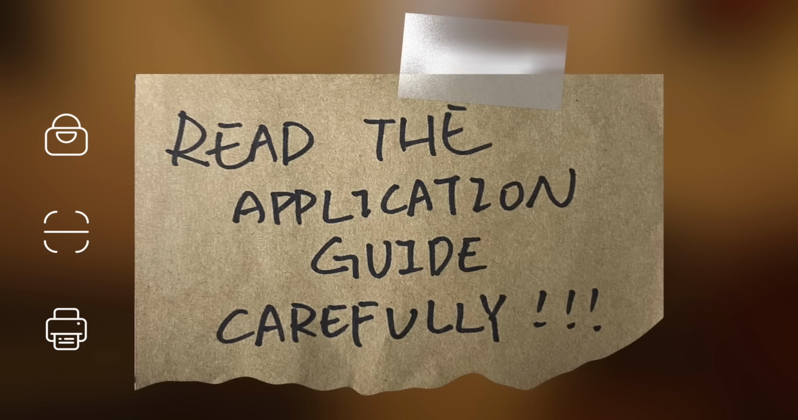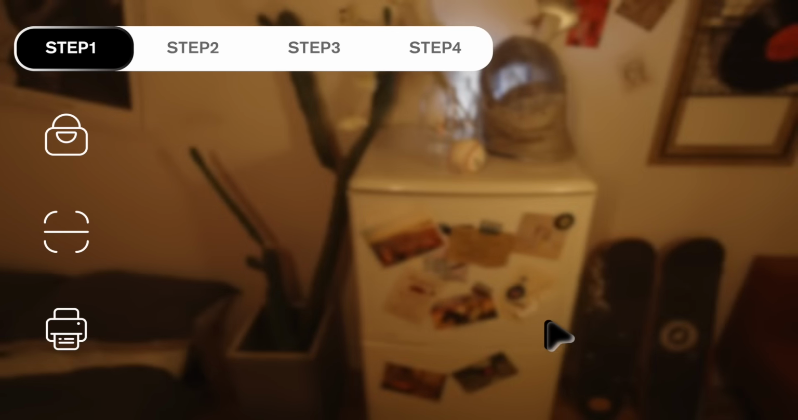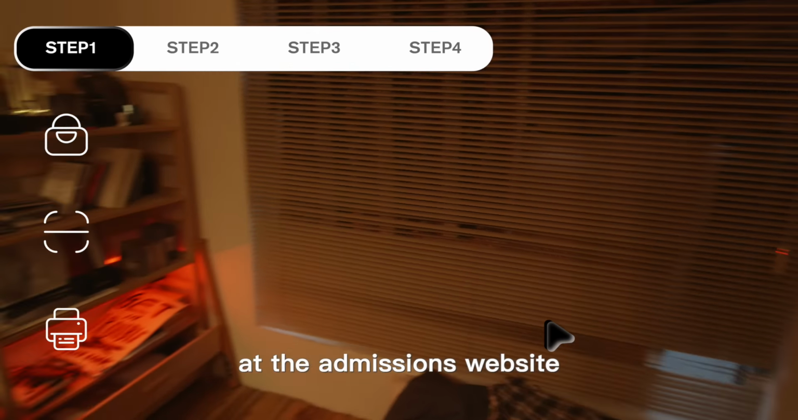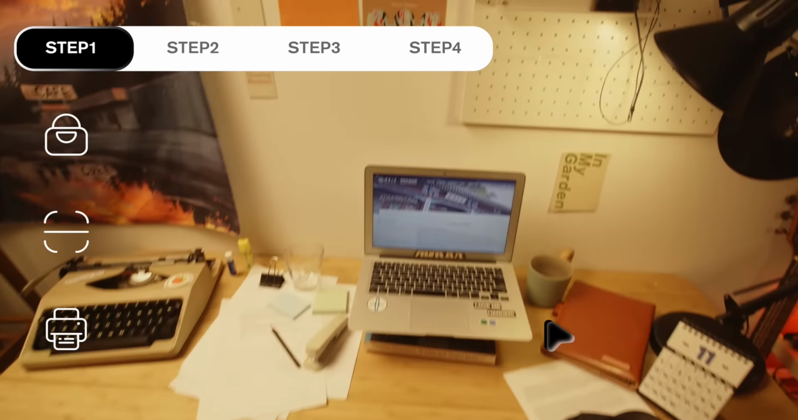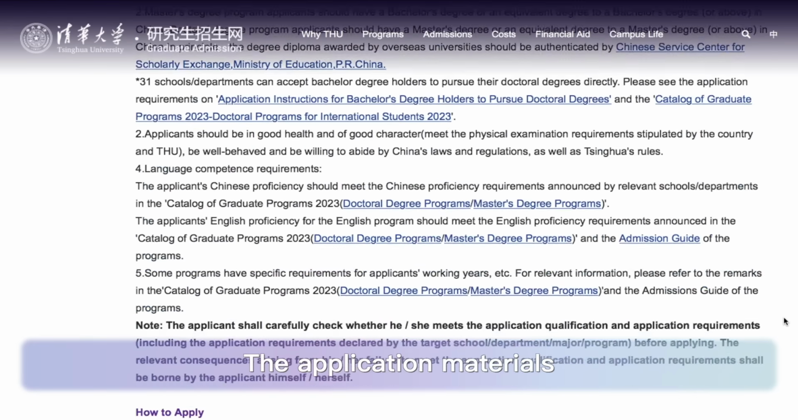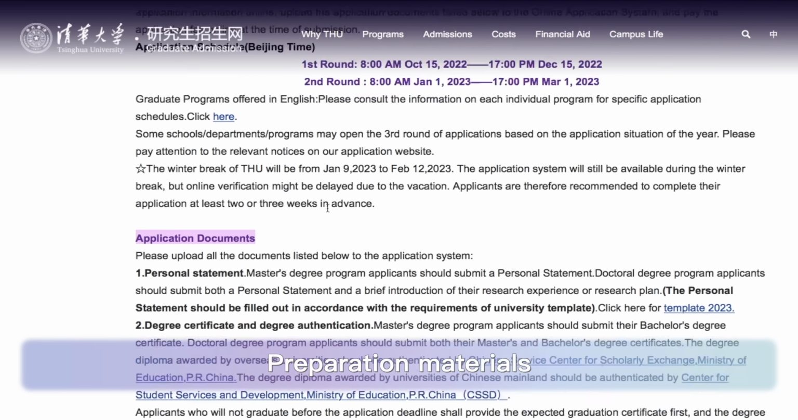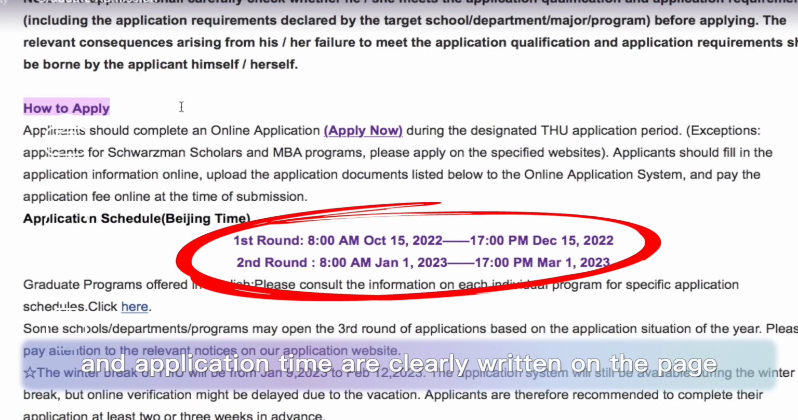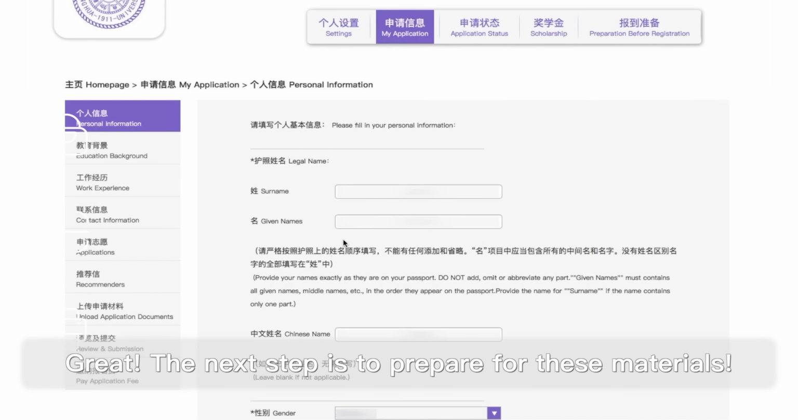Read the application guide carefully. Okay, I'll better take a closer look at the admissions website. The application materials, preparation materials, and application time are clearly written on the page. Great, the next step is to prepare for these materials.